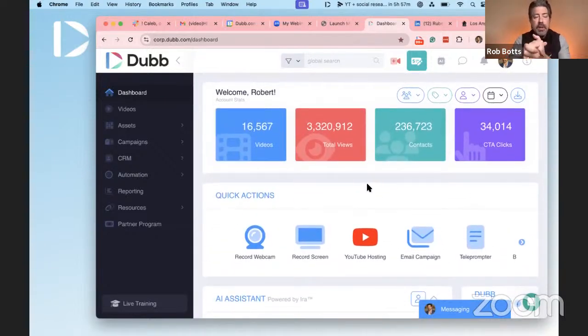Okay, in terms of recording videos, we're going to take a look at one of the most basic things you can do, and that is record a video, drop it in an email, and send it out to someone. That's probably the biggest use case that people use within Dubb.